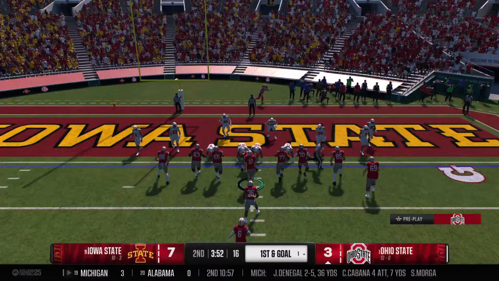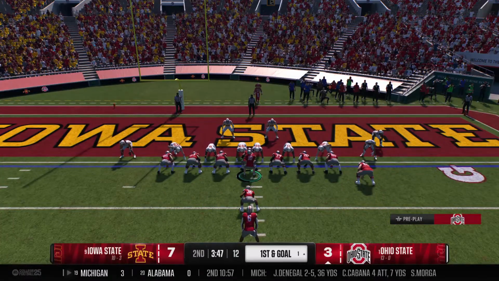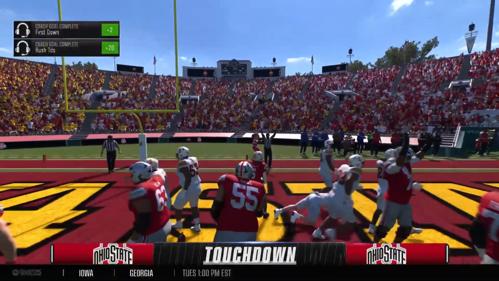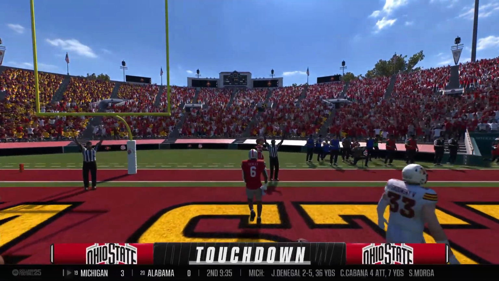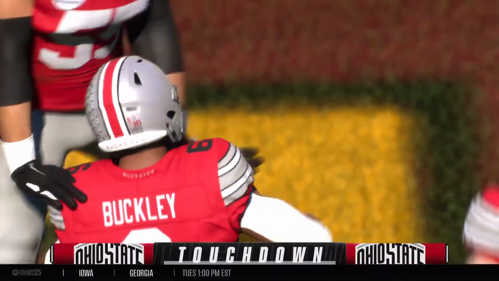After the big gainer, suddenly a great chance to score. 1st and goal from the 3. And they're trying to punch it in here. And he runs it in for the score. Touchdown, Buckeyes. Well, that's a well-oiled machine right there.